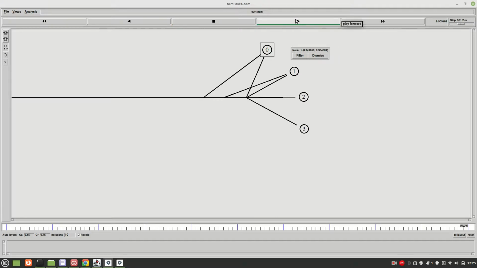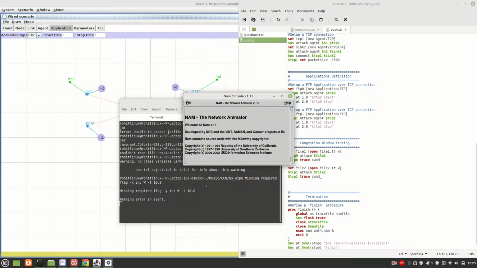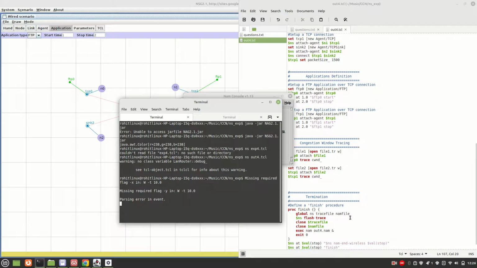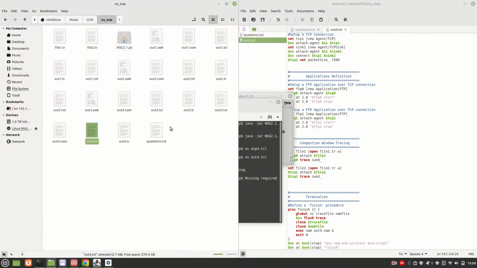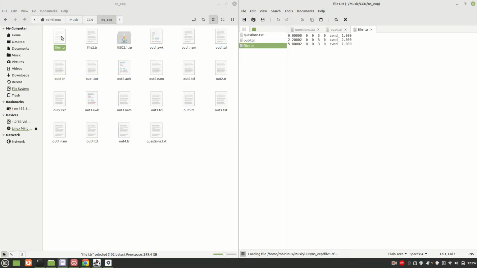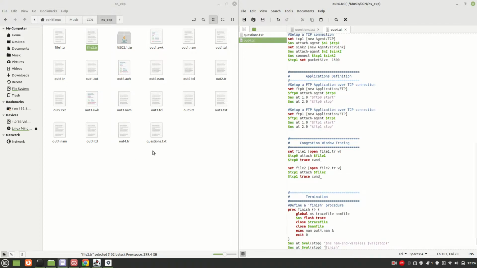Okay, so now there are two files created here, file1.tr and file2.tr. You can see here this is the file1.tr cwnd, and this is file2.tr. So here the thing is, we only have three values. Actually we need to plot the graph.